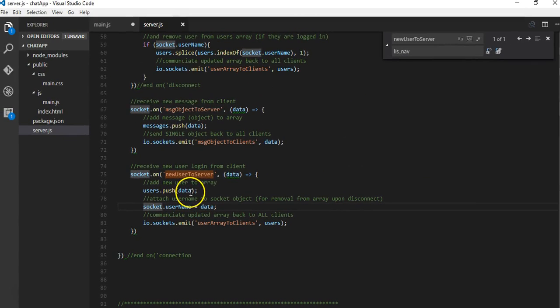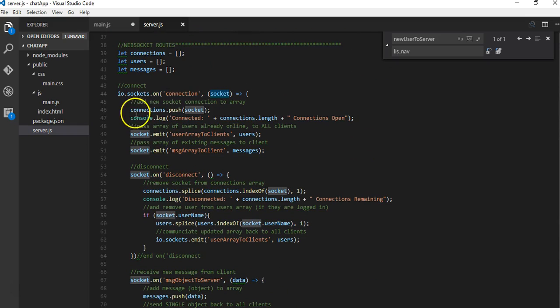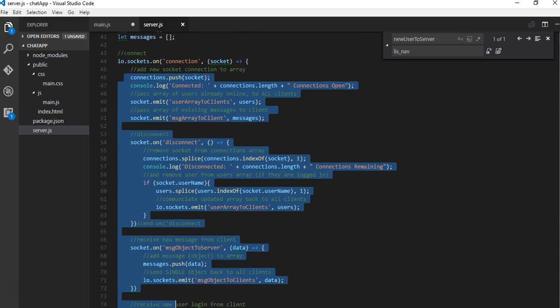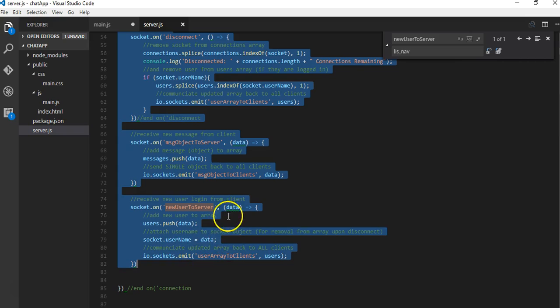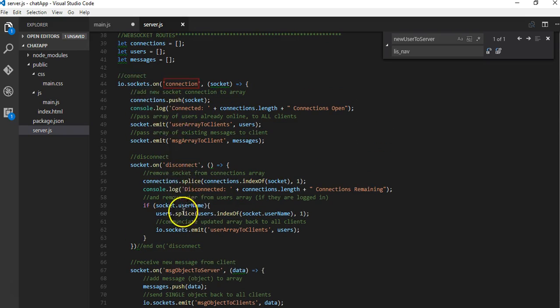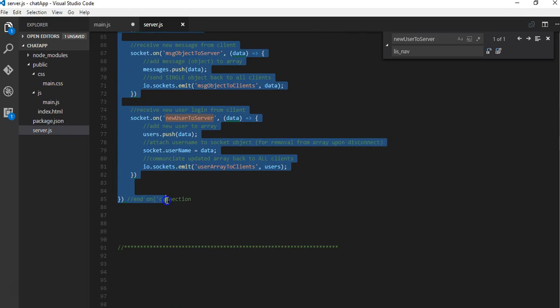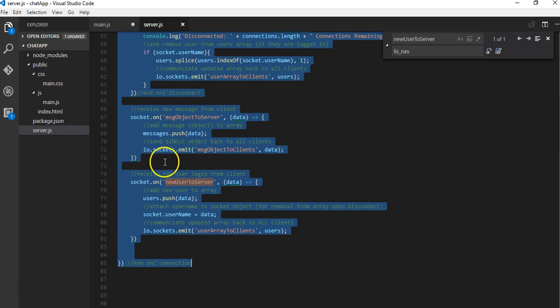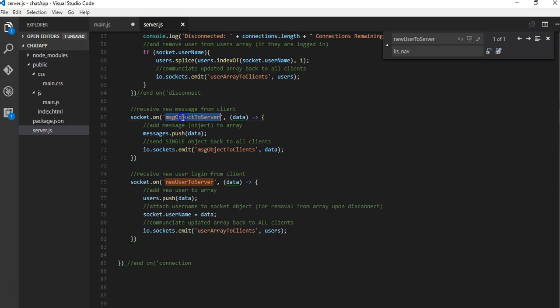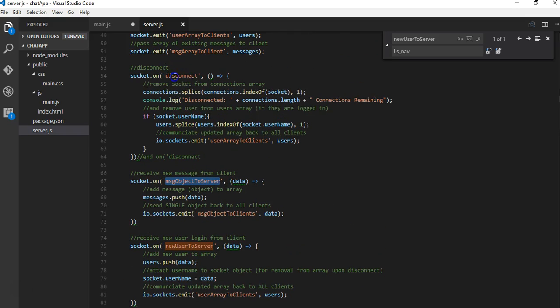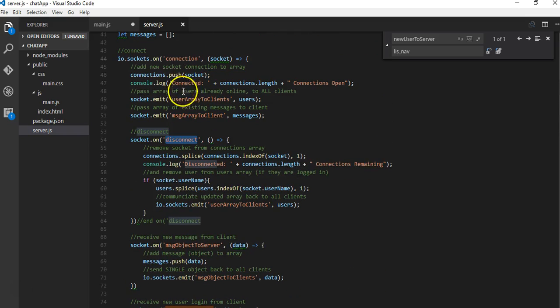Now, to take a step back here, all of these event listeners here are instantiated, and begin listening upon the first connection. So you can see here this io.sockets.on connection. Upon connection, we create all these listeners: new user to server, message to server, disconnect. So all of these are created with this socket object that relates to the particular WebSocket connection that you're making.